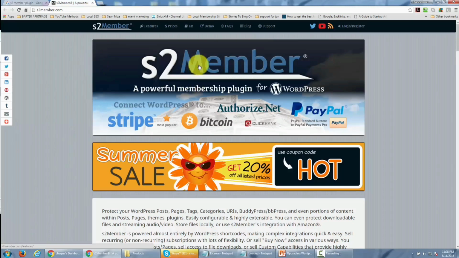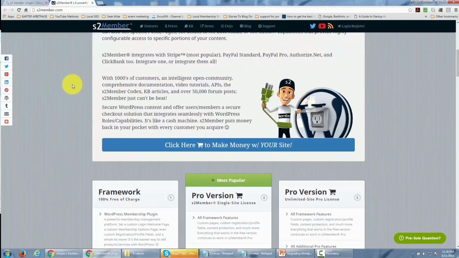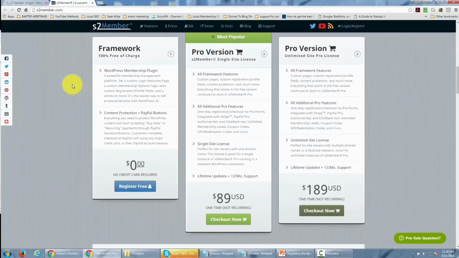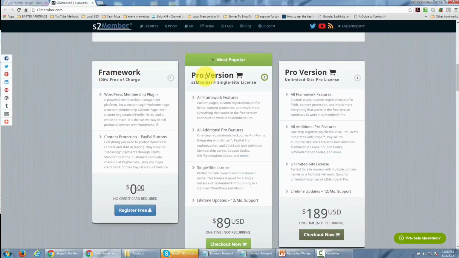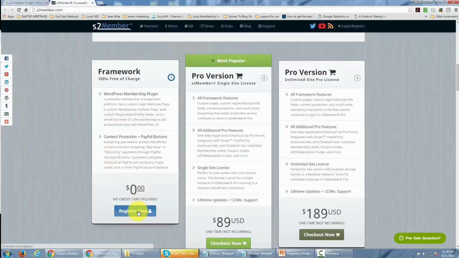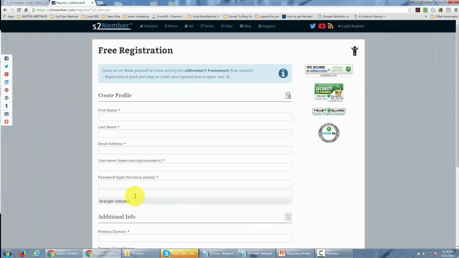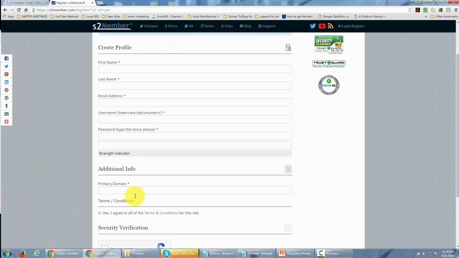What you're going to notice then is that the website has several layers. What you want to do is find the framework, 100% free of charge. Now obviously you can upgrade to the Pro version or the unlimited site license, but in this particular case we're just going to go ahead and download the framework. They're going to ask you for your name and email address, so you're going to want to go ahead and put that in.